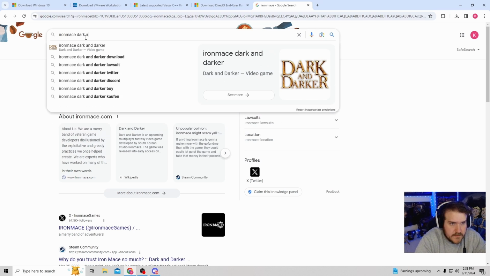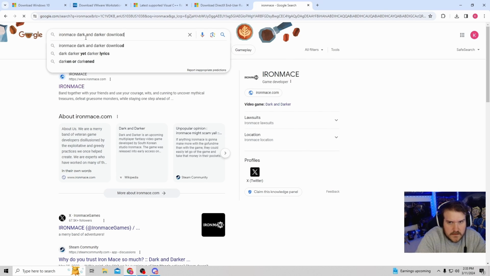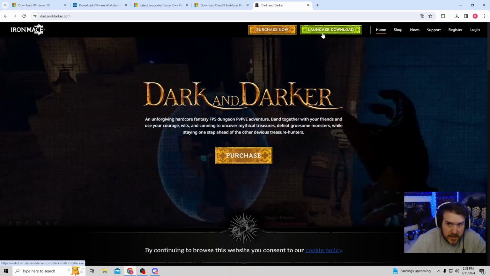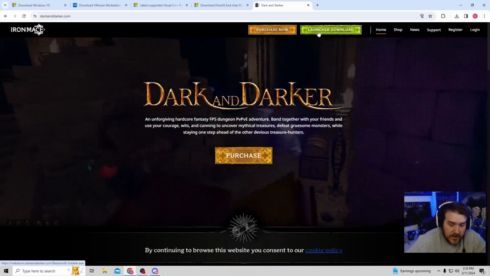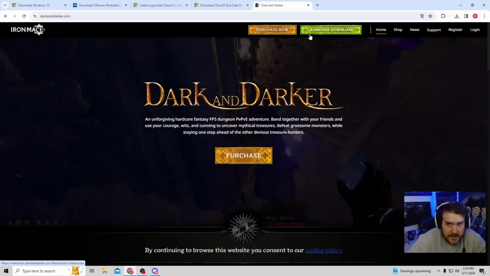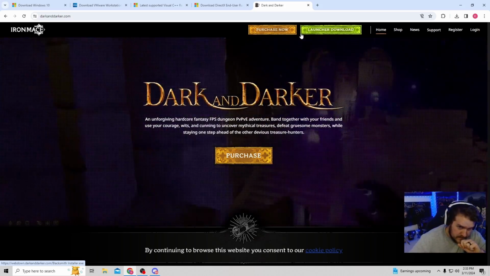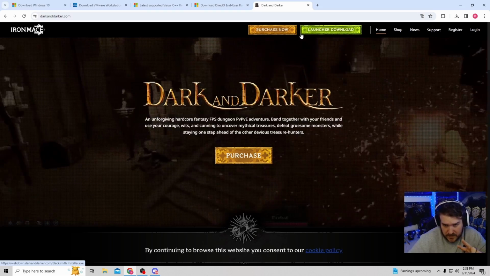Iron Mace Dark and Darker, maybe? There it goes. And click Launcher Download here. While you're on your browser, on your virtual machine, click on this and download it to your virtual machine. Okay, once you have this downloaded, there's two more things you need to do before you can play.